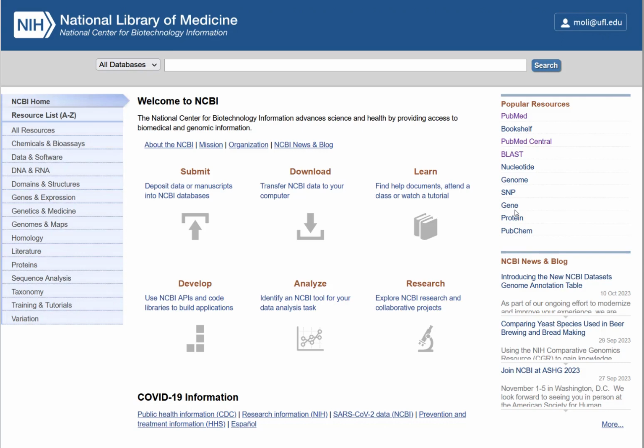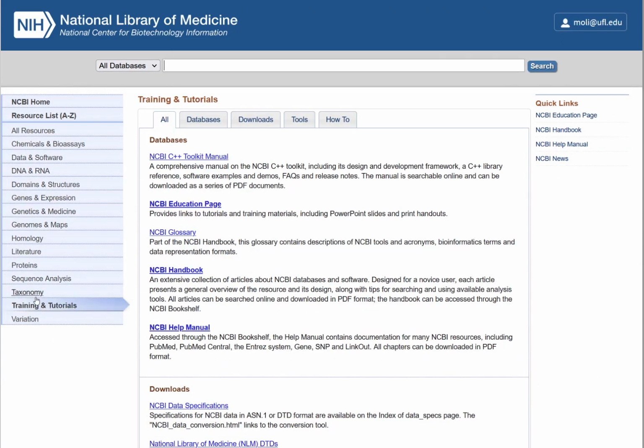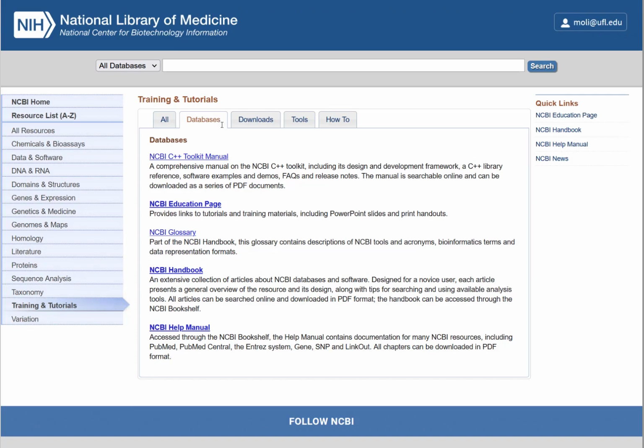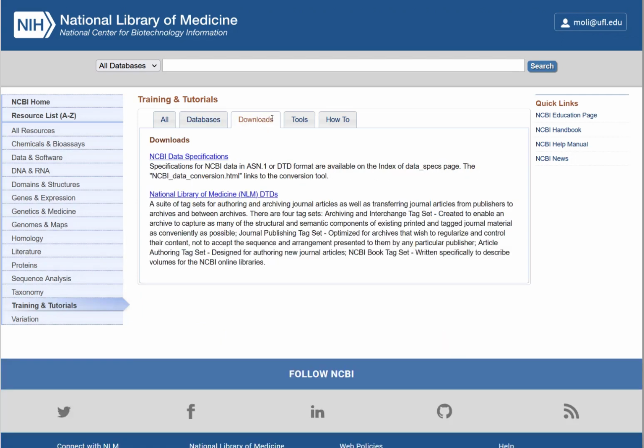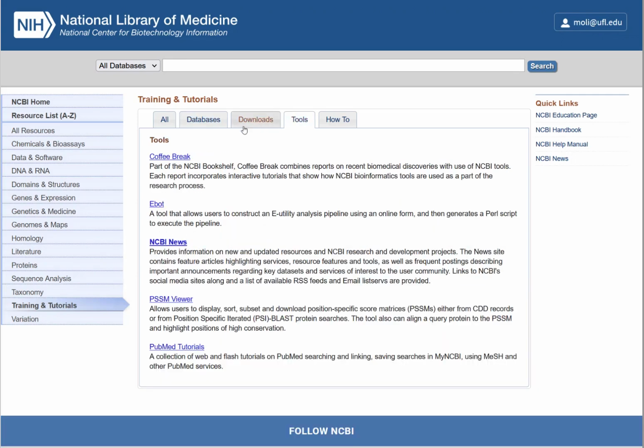There's an API plugin where you can download bulk data as well, and one of the really important parts is training and tutorials. So you get a lot of information and trainings, short videos, information about all the different databases, what they have. You can get downloads, tools, and so on as well. So it's absolutely vast, it's quite overwhelming, quite honestly, in the beginning.